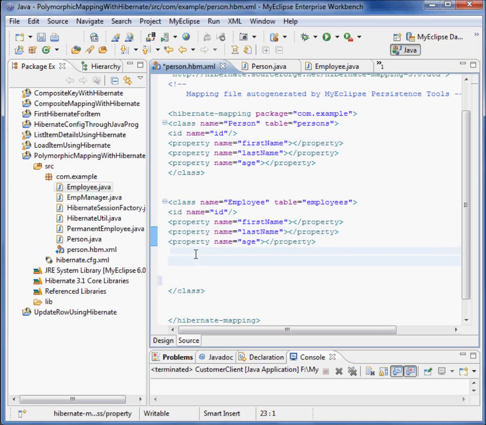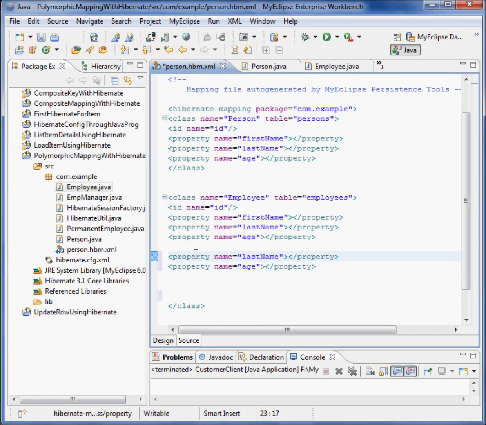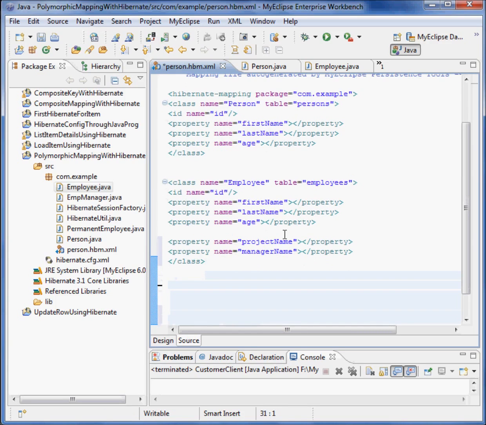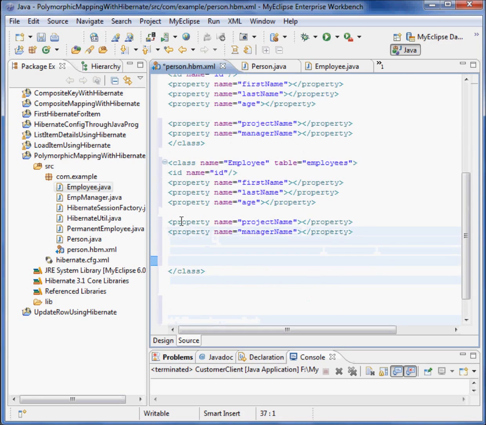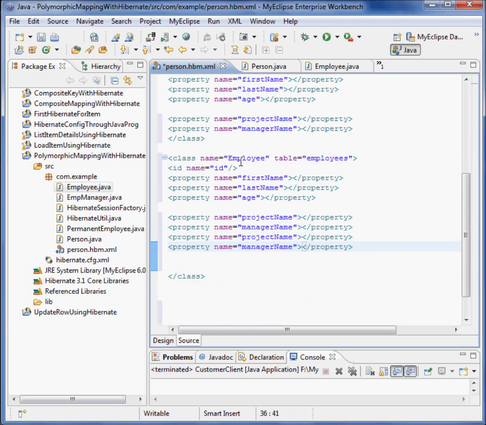So I just copy these two again here and I paste it. What is that? Project name, and then it is having manager name, right? So this is about the employee. Again, the permanent employee is having all these things because permanent employee is a type of employee. So we'll copy here and we'll add two more fields here. This is what type? It is a permanent employee. So you have to write here permanent employee. So class name is permanent employee. What table are you looking for? Say P employee.